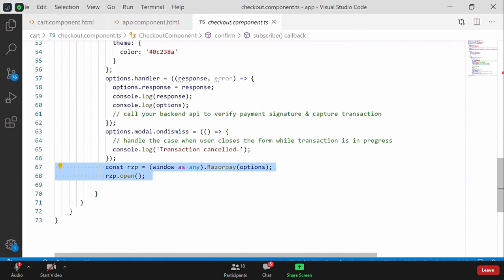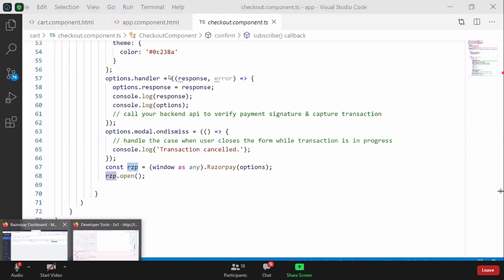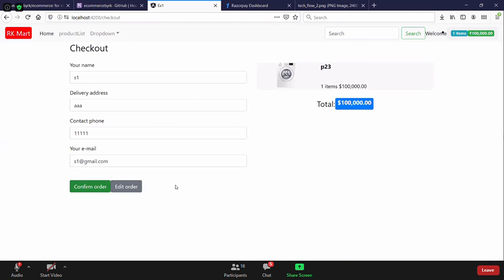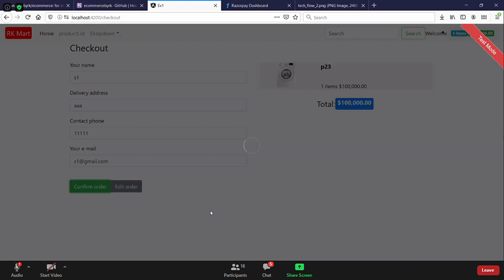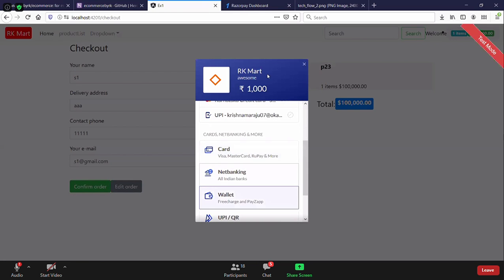So right now, we are simply calling razorpay.open. Let me show you. Confirm order. See, sir. Now tell me, this one is customizable. Do you agree with this statement? This one is also customizable, and this logo is also customizable.